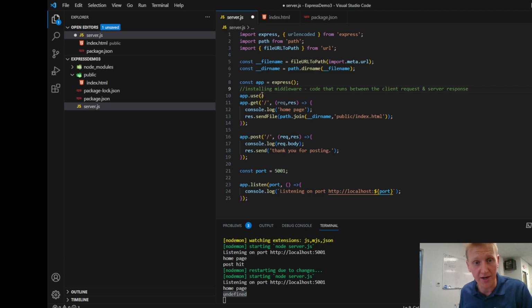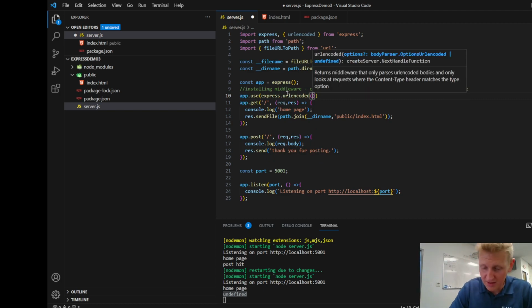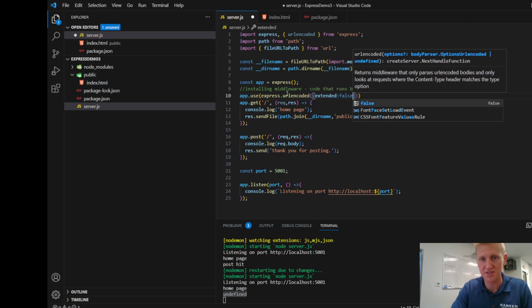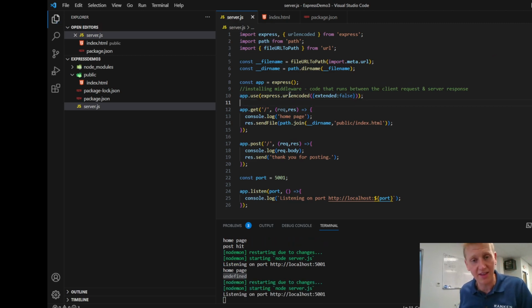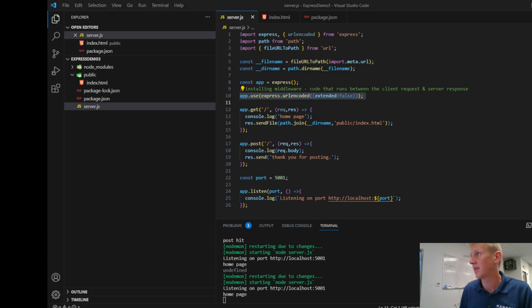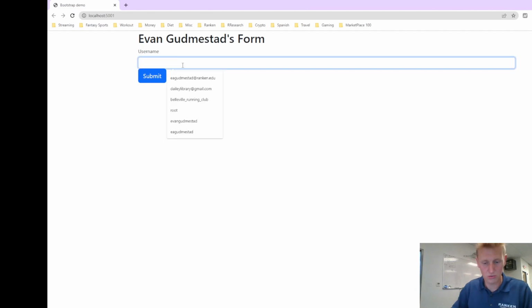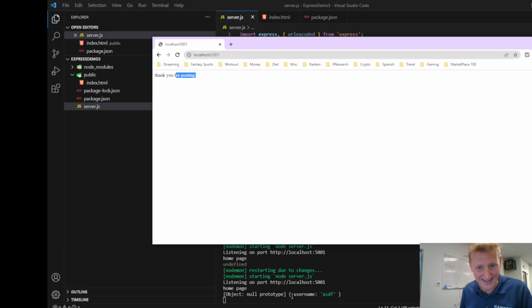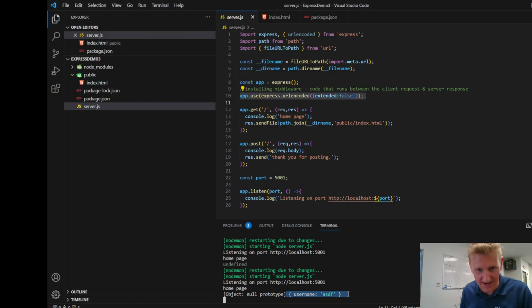So we're installing middleware here, and the line of code looks like this: express.urlencoded, and that's a method. We write an extended property and say false. This is the line of code that we wrote, and I said, hey, if you want to accept data from the client and work with that data, this is the line that's necessary. And so now, if I pull up my page and I type blah, and I post it, okay, thank you for posting, but now I get something a little different. You can actually see the data coming across.